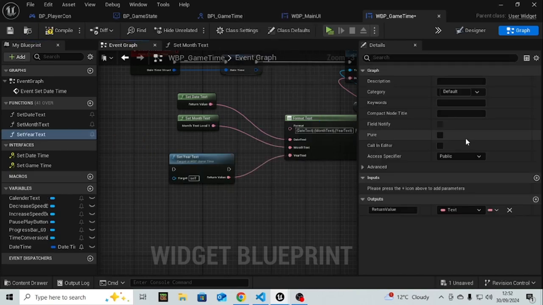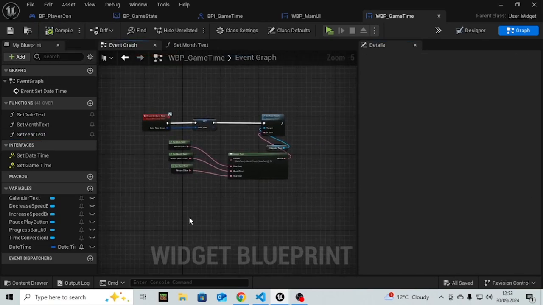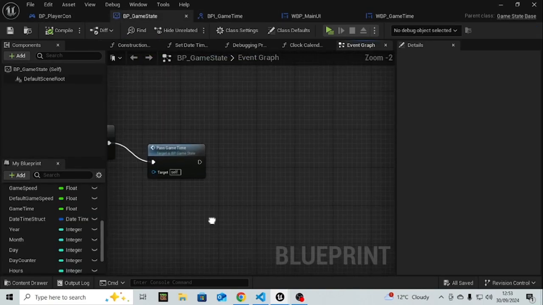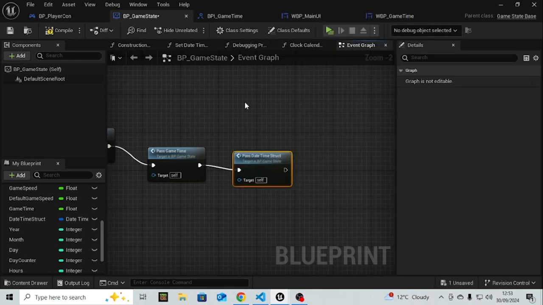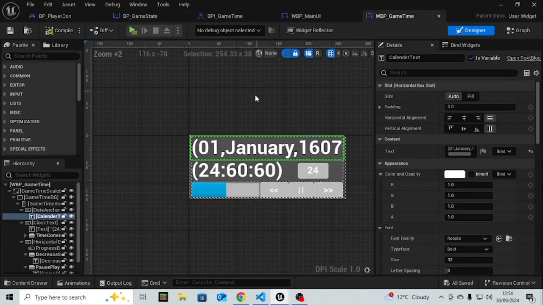Click into a function, that was set year text to pure function. And at some point I realised the month text was not actually set correctly. Once I go into my game state and call this function, or call the event. And at some point I realised there's a problem with that script.